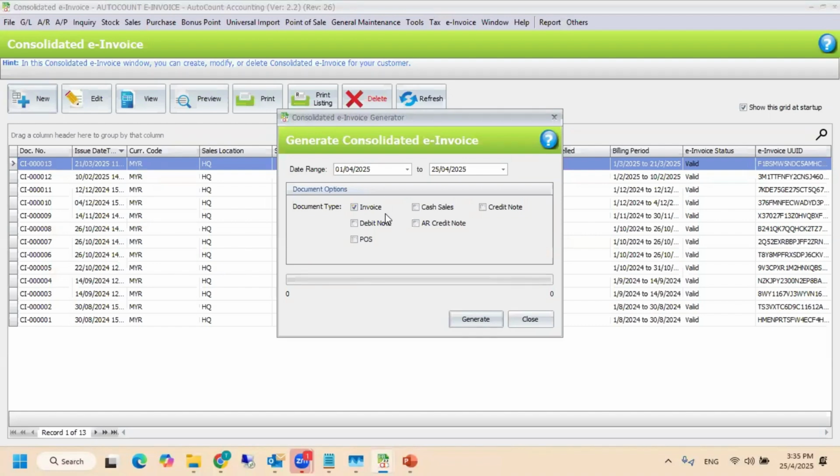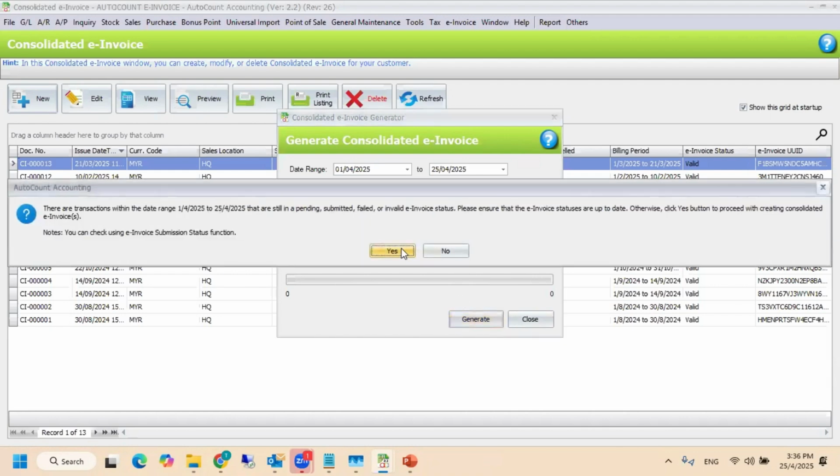Then you choose which document type you want to do the consolidated for. Normally it's cash sales. But if your invoice uses a debtor that doesn't have any tax entity, it will also come to the consolidated. CN and DN are the same. So if you have a debtor and you forgot to put in the tax entity, it will come to the consolidated, so you have to take note. From here you select the documents, then you generate.